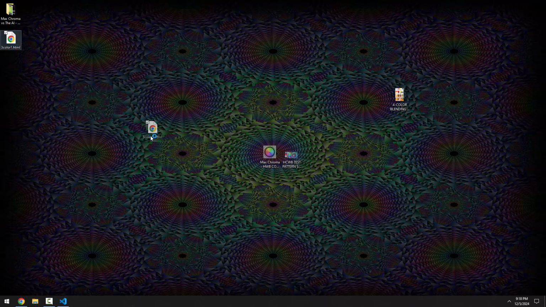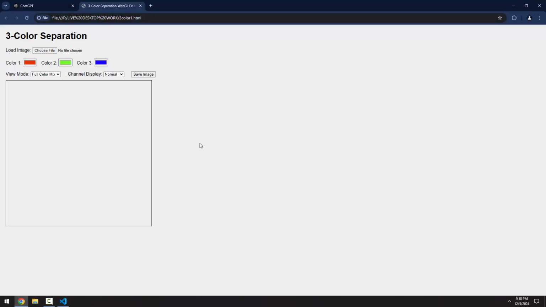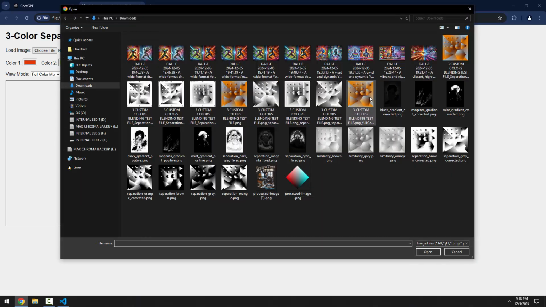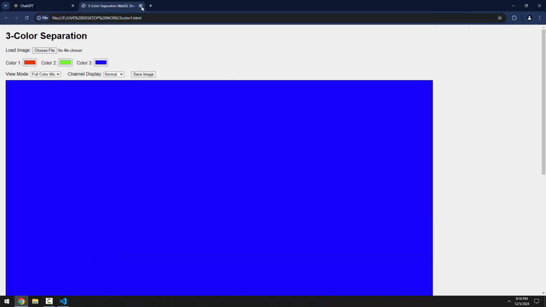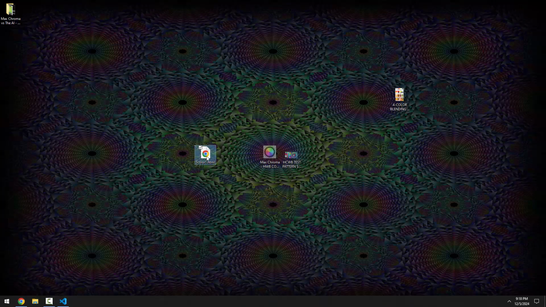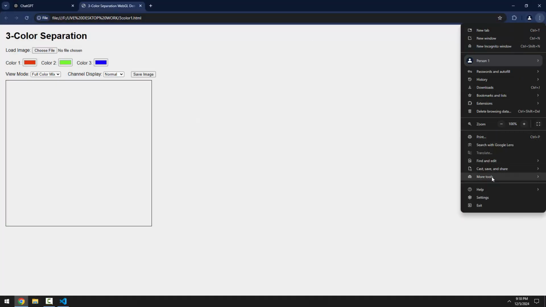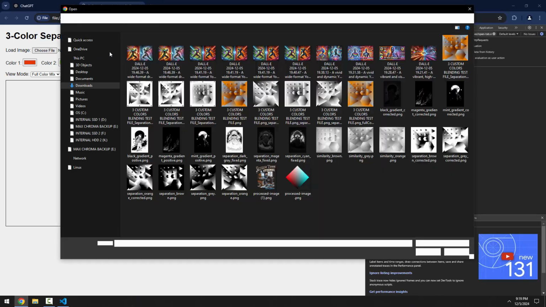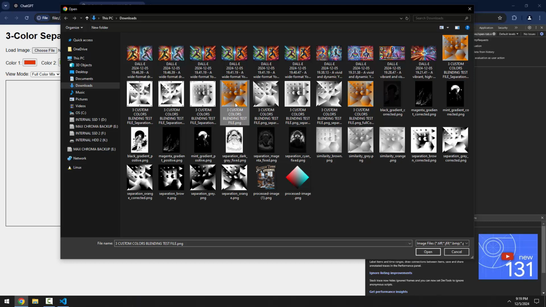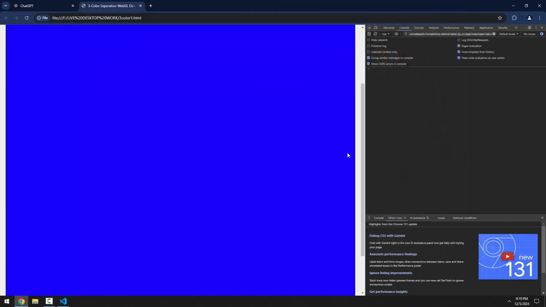Okay. Let's see. Usually it doesn't work the first time, but let's open an image and test it out. Let's go to this test image we have right here. Oops, hold on. Let me try it again. And what you should do is open up the developer tools so that you can see if any errors happen when you just load an image. So what's this one called? Test file, right? Okay, 3-color test file. Okay, it's showing up just blue. There's no error though.